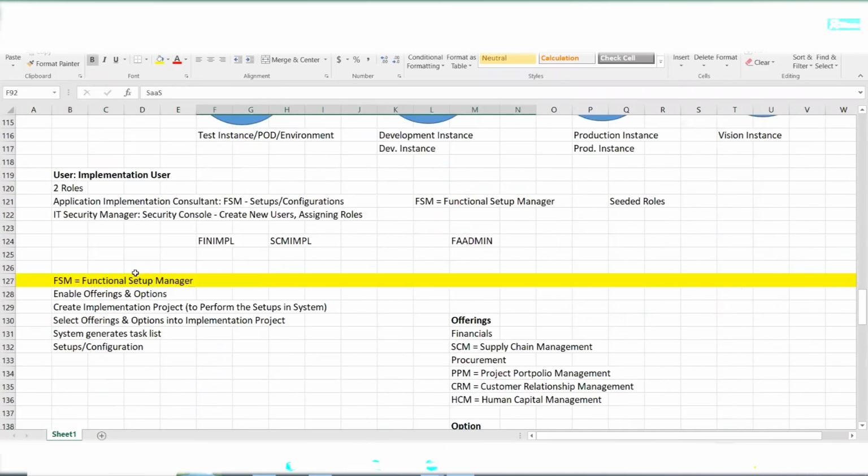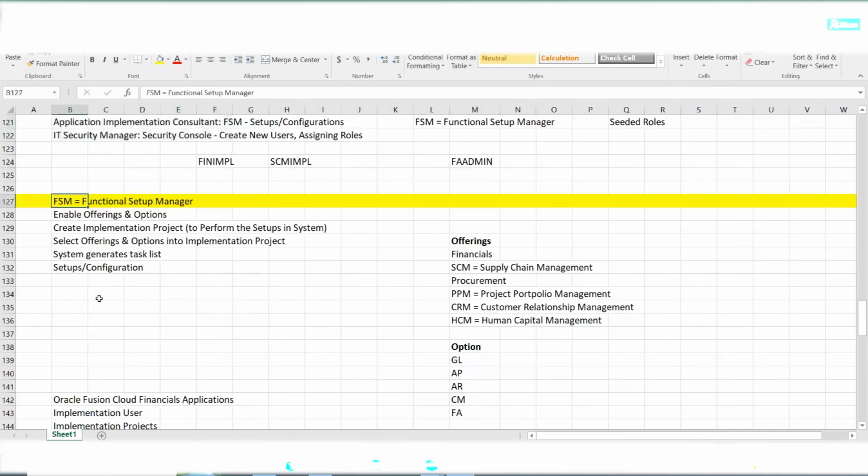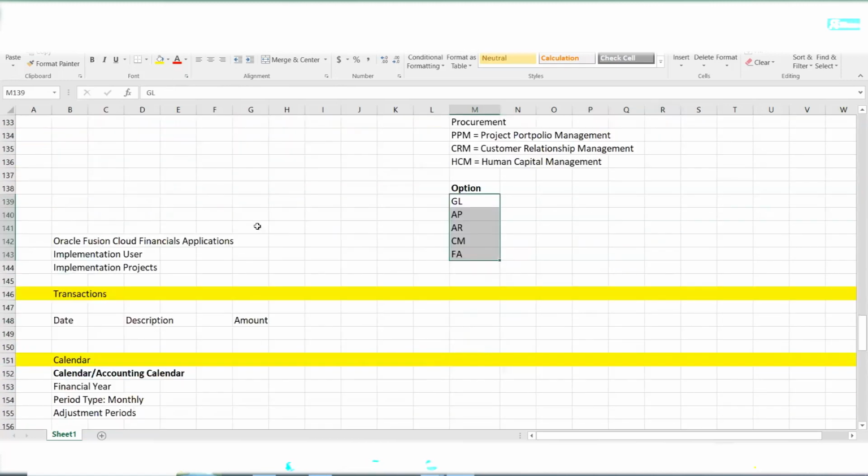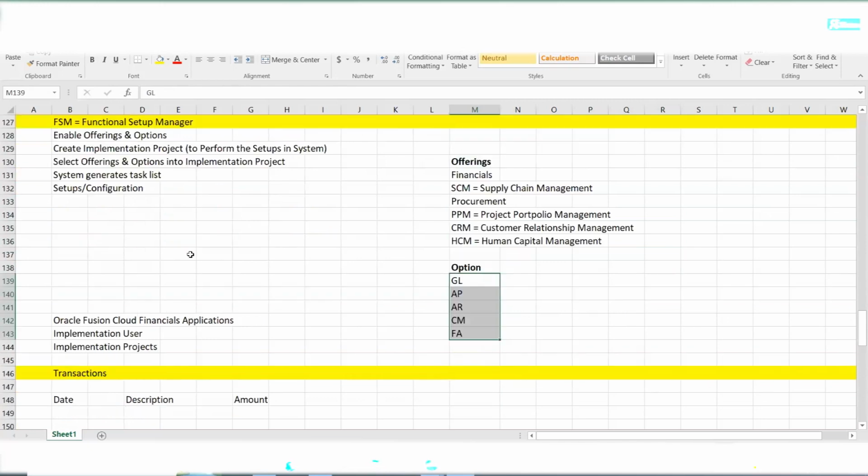of any project. And we have seen in the system how to create an implementation user with these two basic roles, and discussed the Functional Setup Manager, where we can perform the system configuration. We use the terminology called offerings and options: for product families, offerings, and for applications, we call them options. And we created an implementation project to perform the setups.